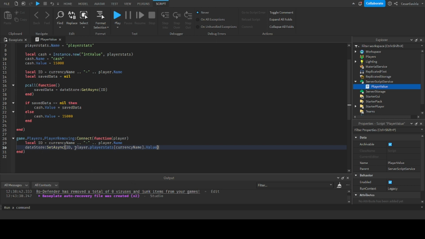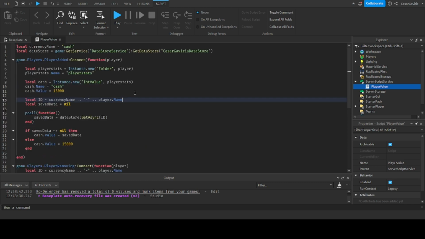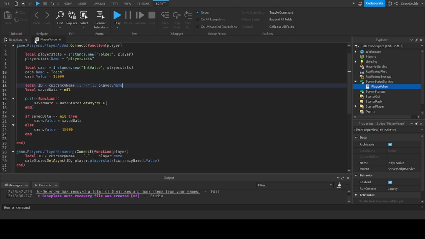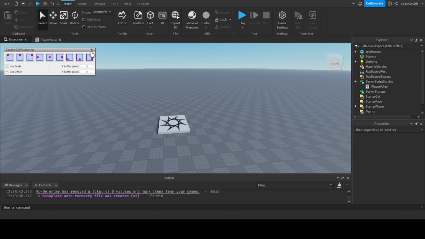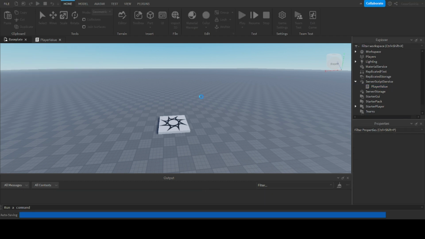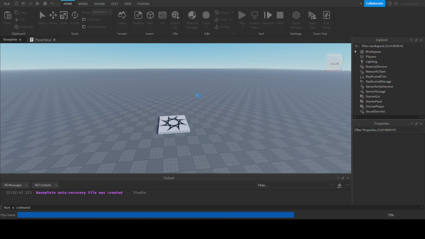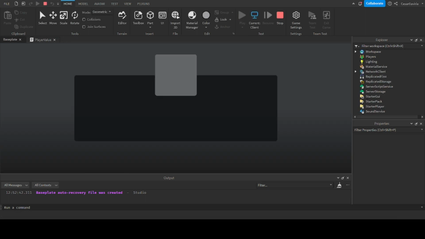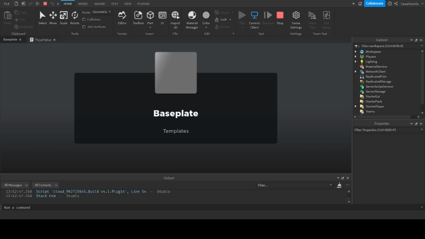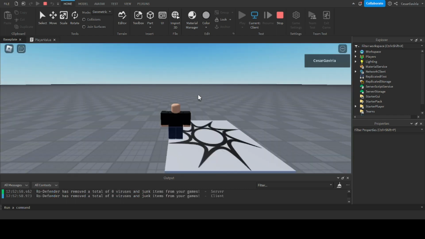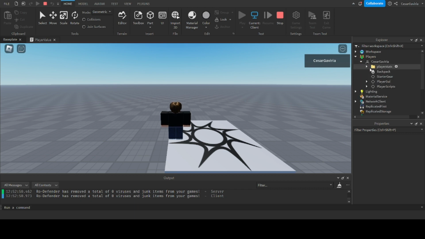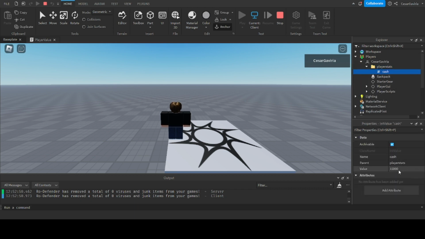Now that our currency script is set up, we can test this and see if it's actually creating the values in the player. It's not going to save yet because I do not have this game published and I don't have HTTP services enabled, so the values won't save just yet, but we can check to see if the values are there. And this is why we did the pcall function, so that everything would still work.